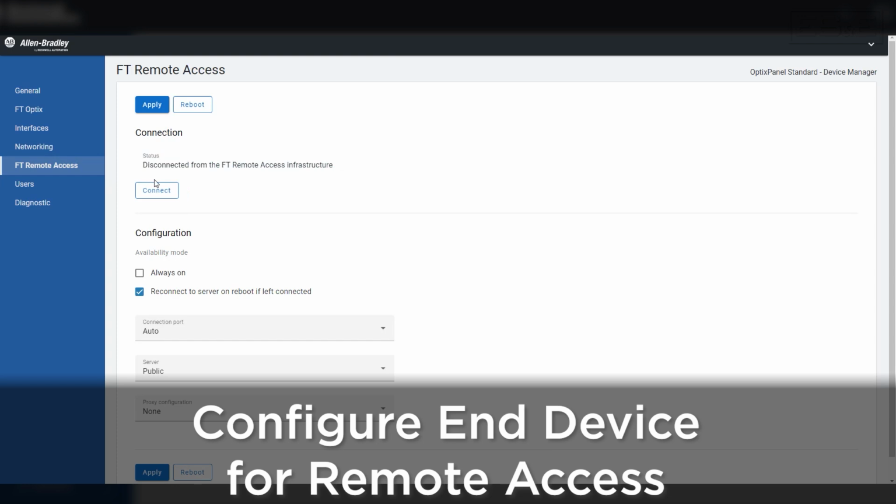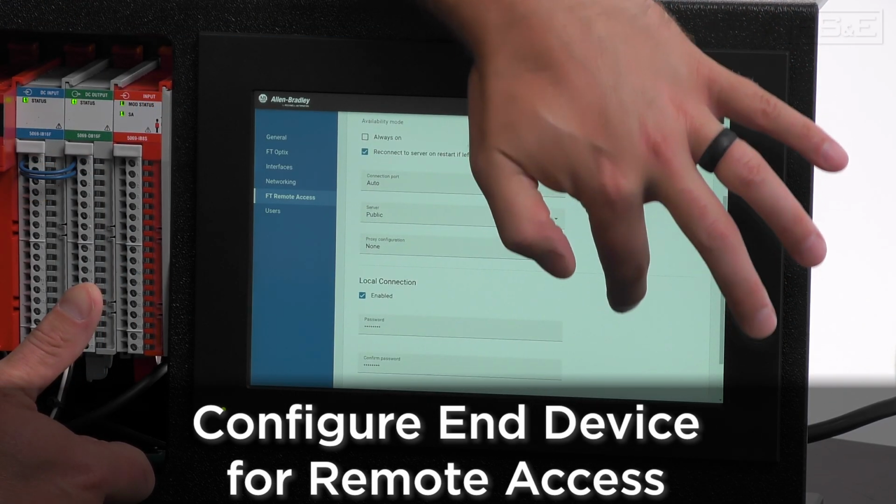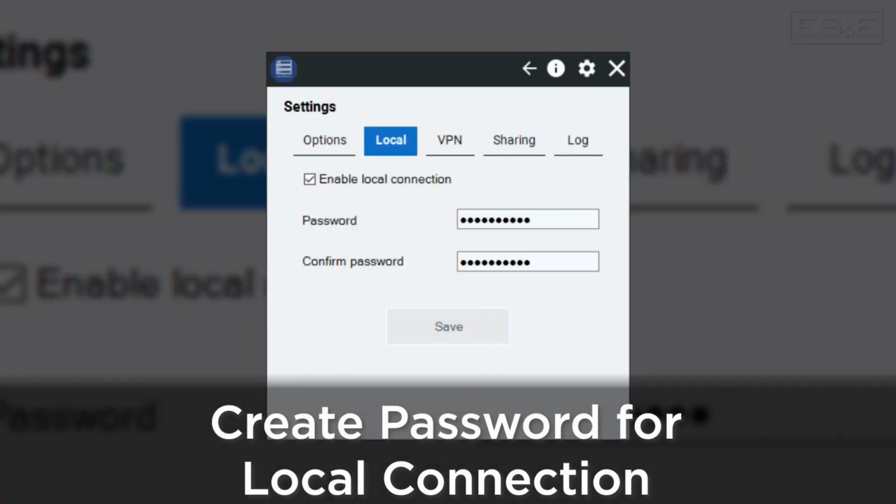The end device must be configured to allow a remote access connection, and this can be configured through the web interface or locally on the equipment startup screens. Once this is configured, you will need to assign a password to allow the tool a connection to the hardware.